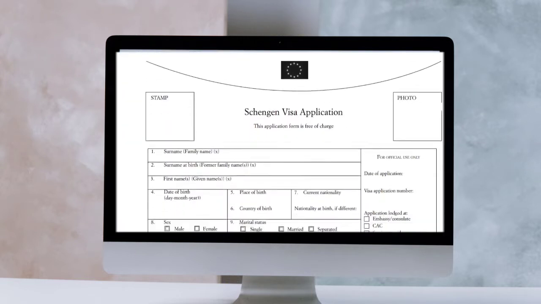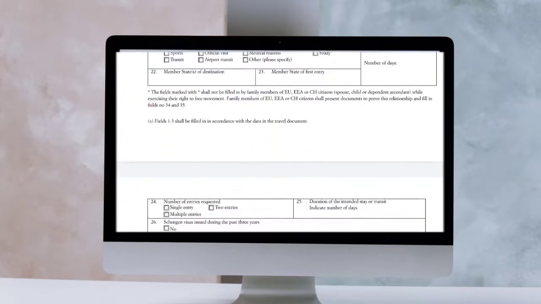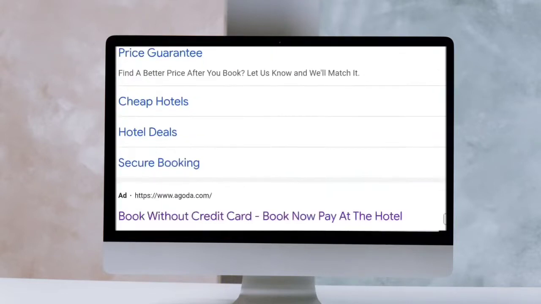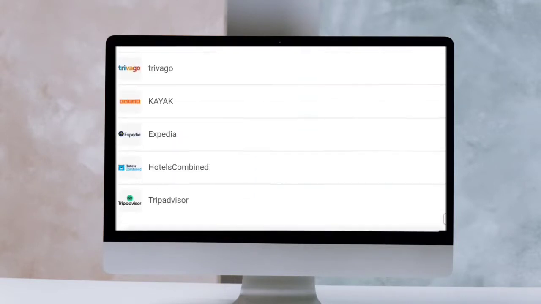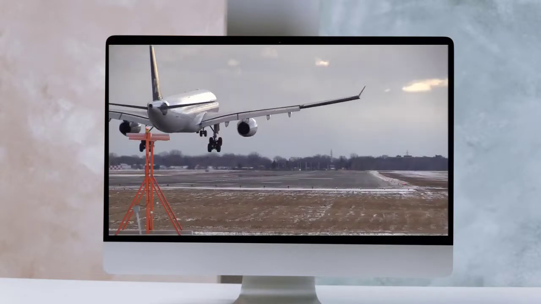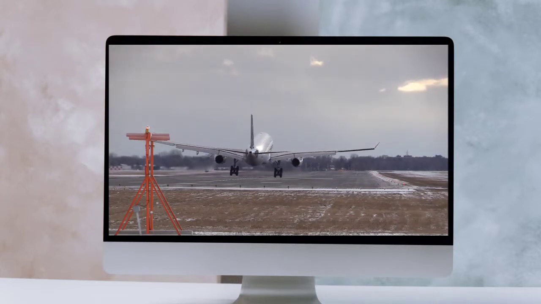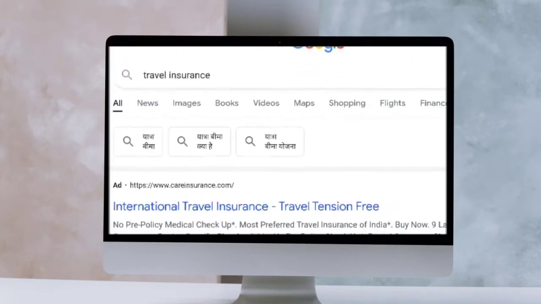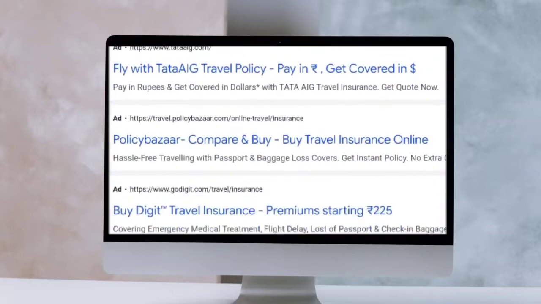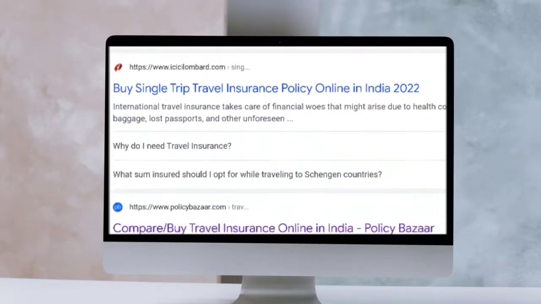Fourth, visa application form. The application form must be completed, dated, and signed. Fifth, hotel booking. You just need a reservation of hotel booking. Sixth, flight reservation. You just need a dummy flight reservation ticket. Seventh, travel insurance coverage up to €30,000 which should be valid in the Schengen area. Eighth, 6 months bank statement.